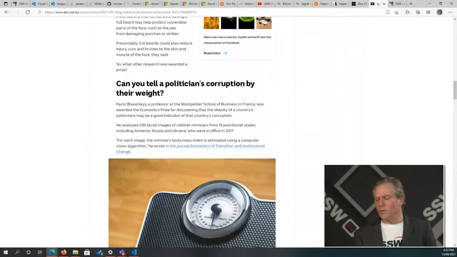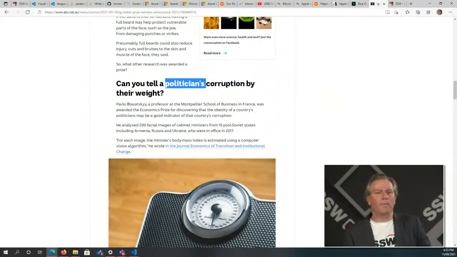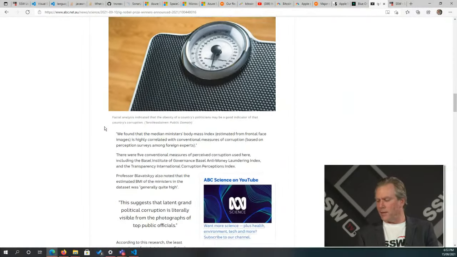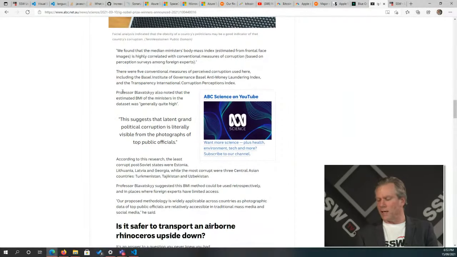I thought this was cool. They were analyzing whether politicians that are fatter lead to more corruption in their country. So there is definitely, they found a correlation. I could have told you that by analyzing North Korea, I think. But anyway, they've worked that out. They studied all these countries and got a lot of research.